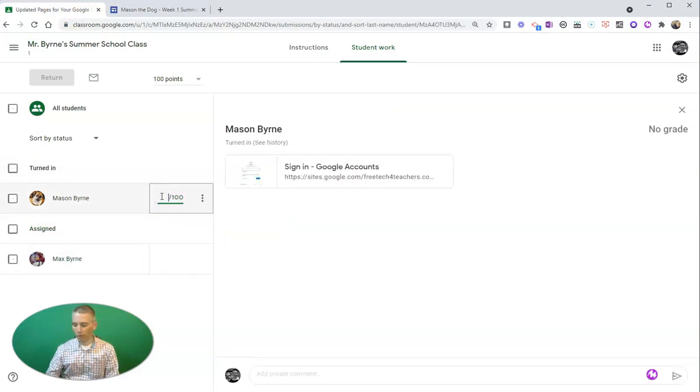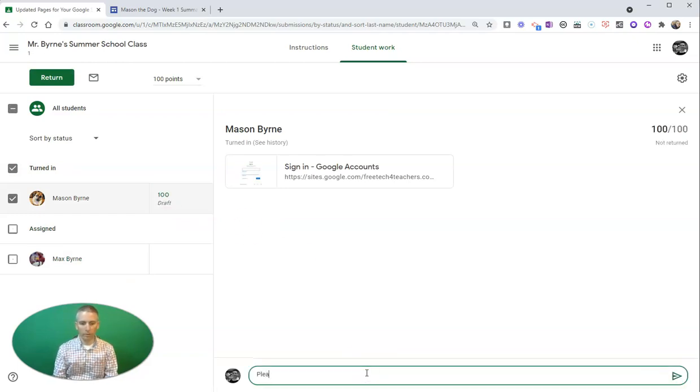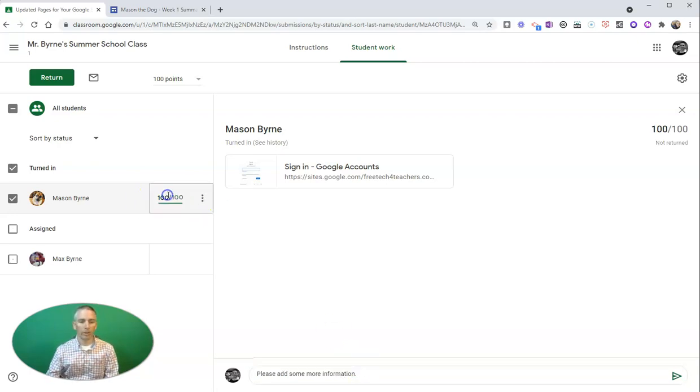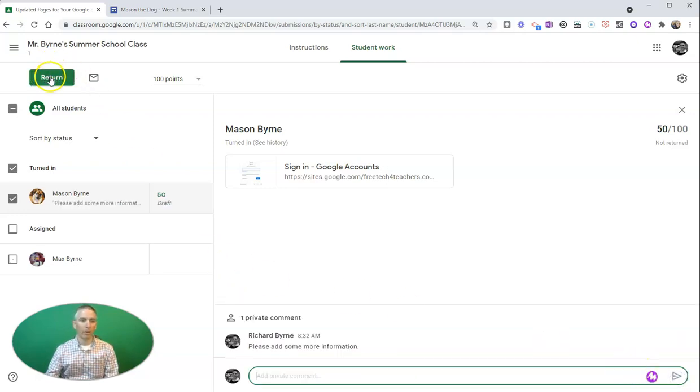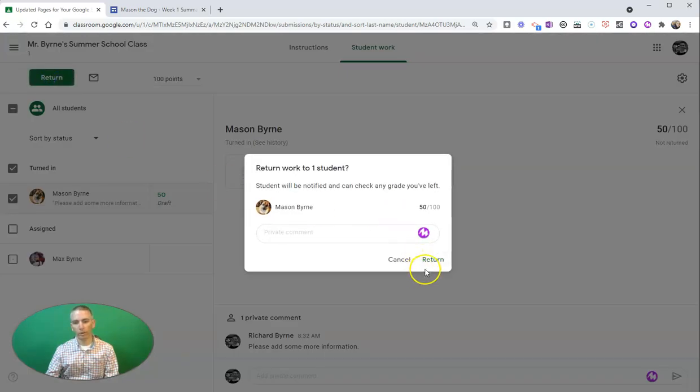Maybe I'll score it, write a little comment, and say, please add some more information. So maybe I'm going to change that score and make it 50 out of 100 or whatever score I want to give him for that, and say, please add some more information. Add that private comment and return it to him.